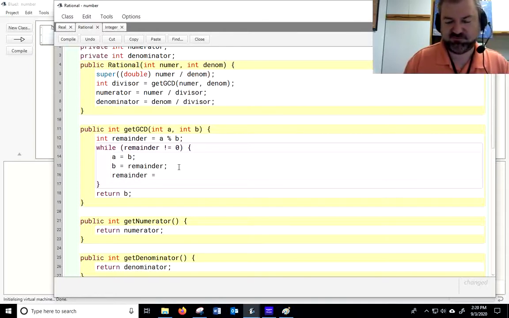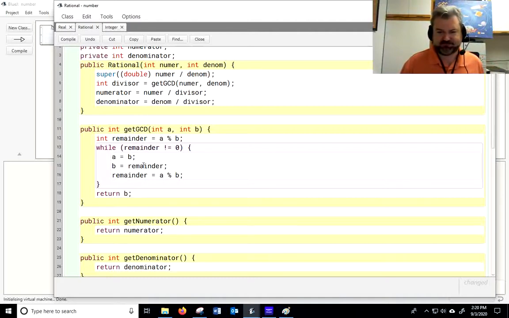As you should notice in the notes, I forgot one thing. I forgot to recalculate my remainder, so I need to do that before I check it. So make sure your get GCD in the rational class has that remainder. You've got to redo it every time. It would be bad not to.